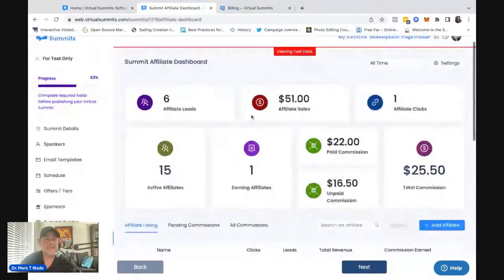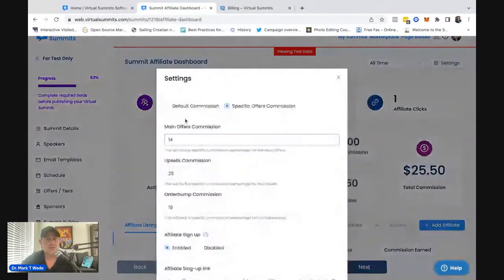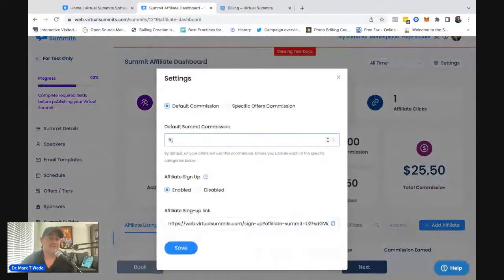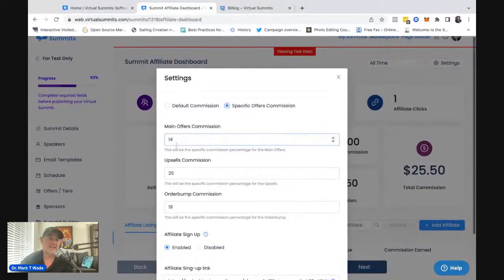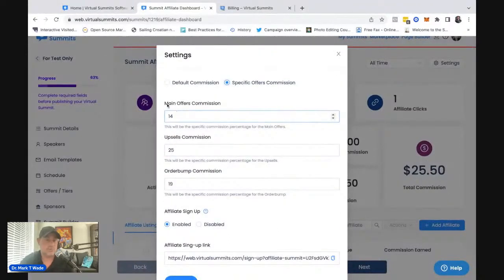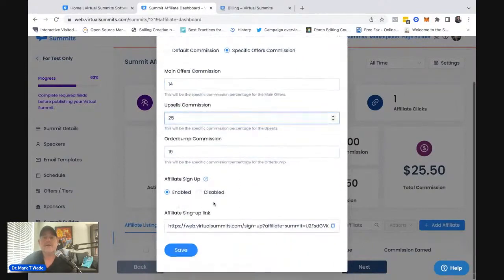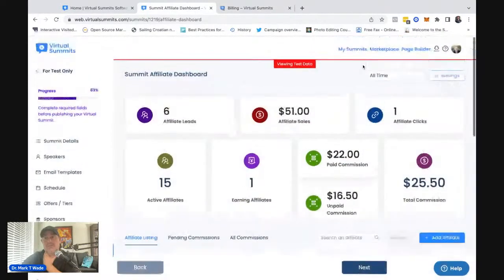Now you can make it different. You can go here, it's automatically set at 50%. The default commissions are automatically set at 50. You can set individual percentages. Like if you want the main offer to be 50, but upsells to be 10 and order bumps to be whatever. You can also disable affiliate signups if you want to, meaning if you have this enabled, it'll show up on your registration page. It'll give people the ability to sign up. It'll also show up inside of the marketplace.